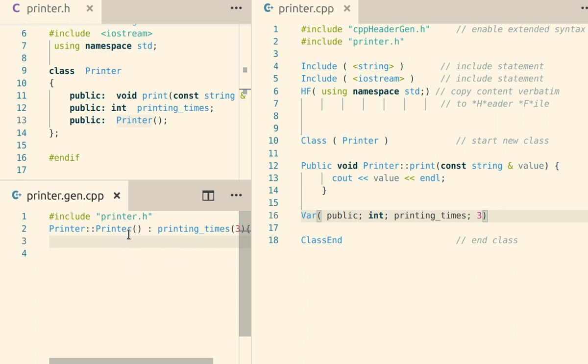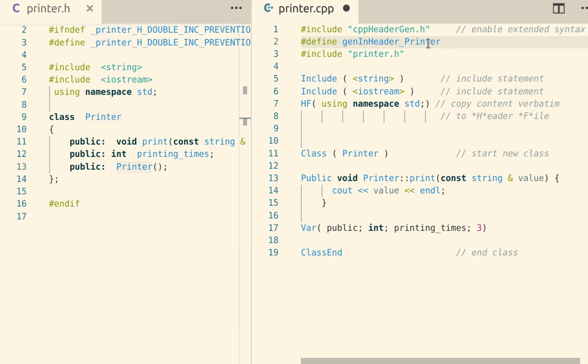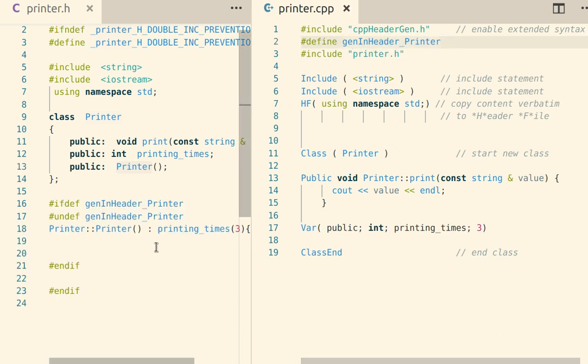If you rather like to have everything generated in one file, then let's do this. You add a define on top of this one, and what you get is the generation of the constructor inside the header file. Now, it's important to write this define before the corresponding header file, otherwise this will not work.